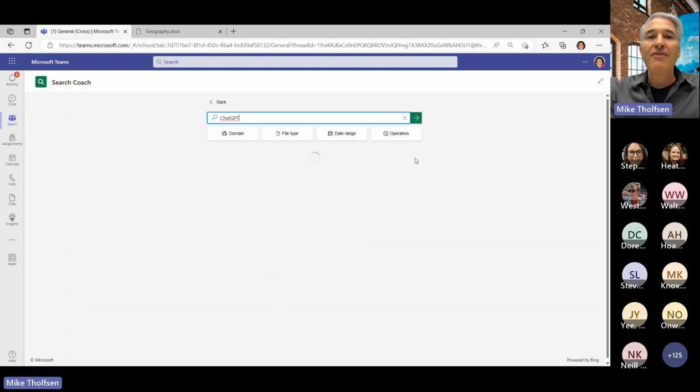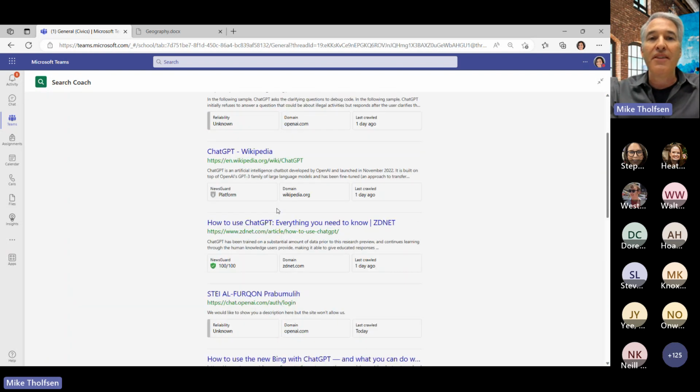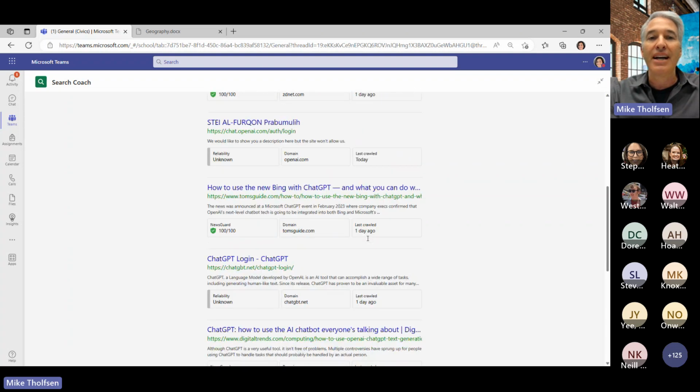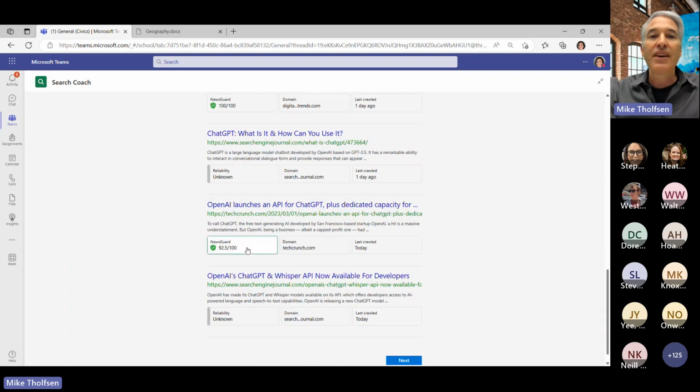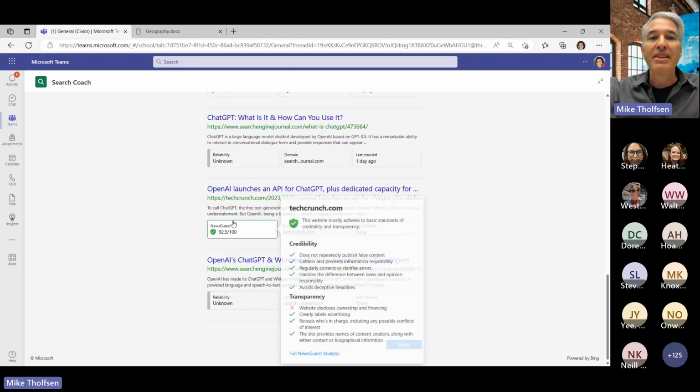If I go in here, you're going to see all this different information that we label. We have the platform where it's from and NewsGuard integration. If you know what NewsGuard is, they rate lots of different sites. So if I click on here, it's going to give me this NewsGuard information: credibility, transparency. Maybe I want to know the full NewsGuard analysis.